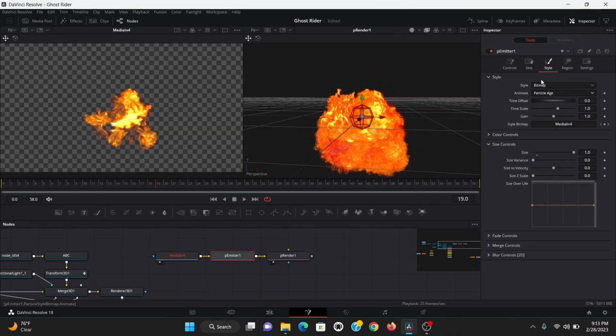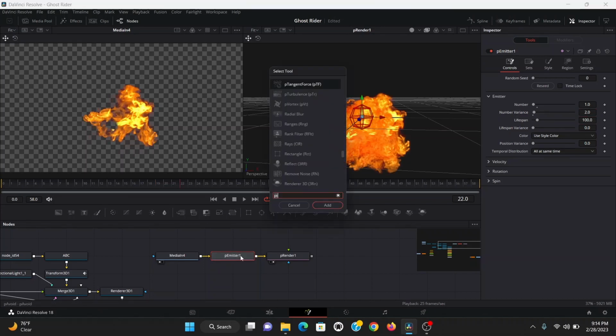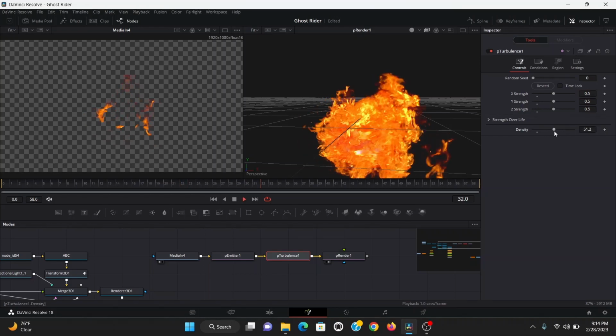Now that looks better. Now under the controls, I'm gonna take the number, bring that down to 1, and bring the number variance up to 2. So to give it some motion, I'm gonna add a P turbulence, and bring the X, Y, and Z strength all to 0.5, and bring up the density a little bit.